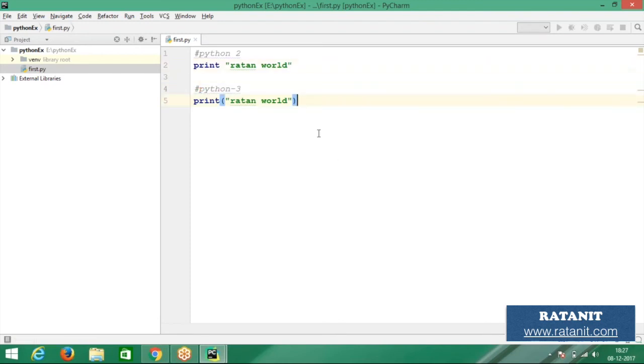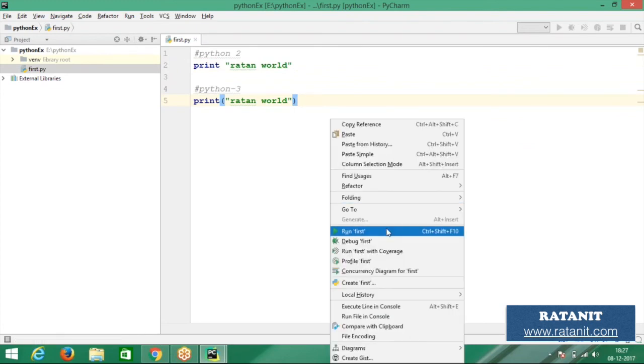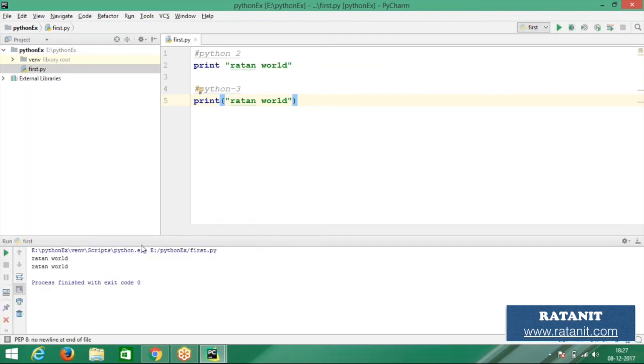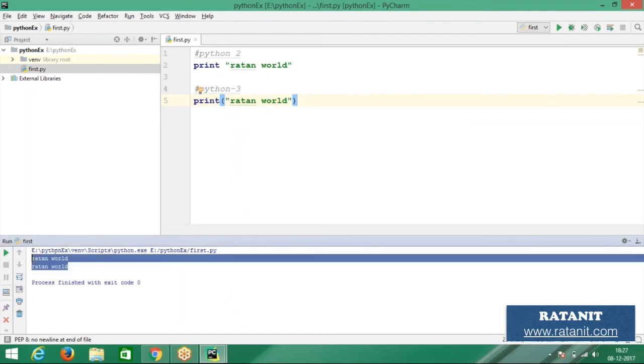So if you run this application the first time, you run this code, simply right click here, Run first, right? Control Shift F10, otherwise Run first directly. When we run it, the data is printed, right? Ratan world. So what if you want to run once again? Here the run button is there.